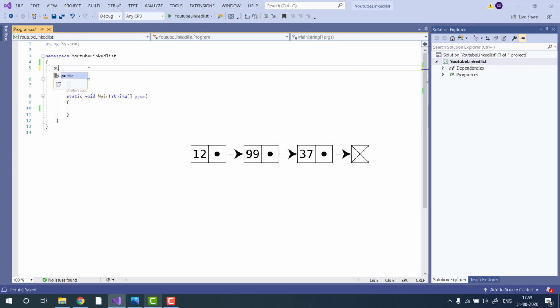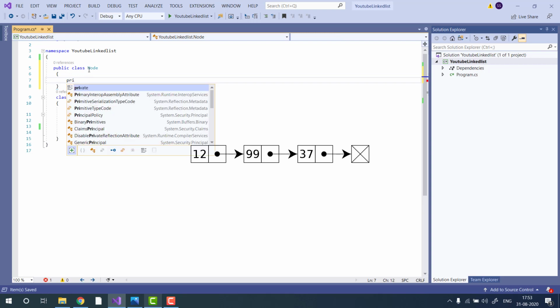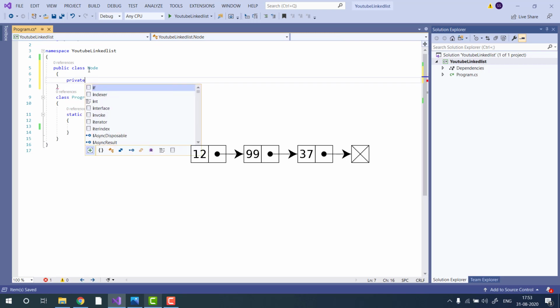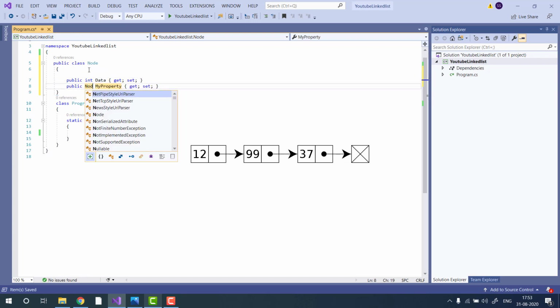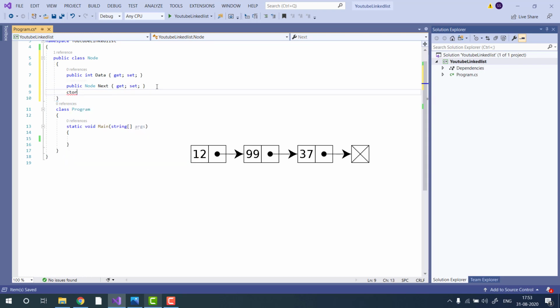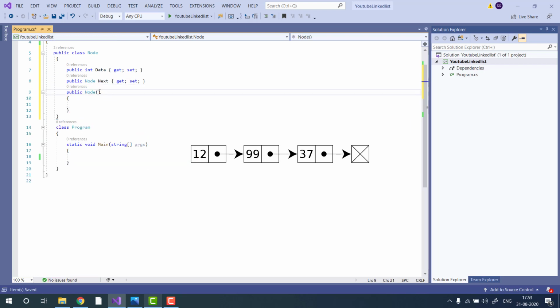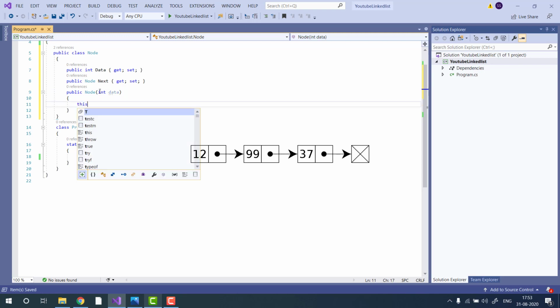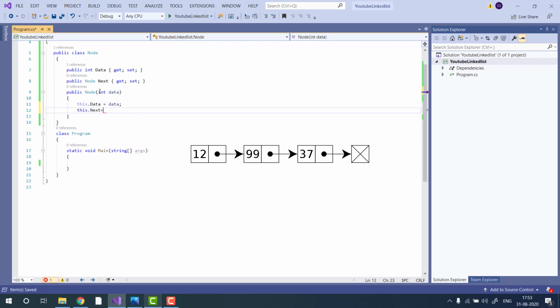First we will create a class Node which will hold the data and the next node. So I will create a property Data and one more property of type Node, Next, and then in the constructor I will pass the data that the user will set to this node, and then initialize Next as null.